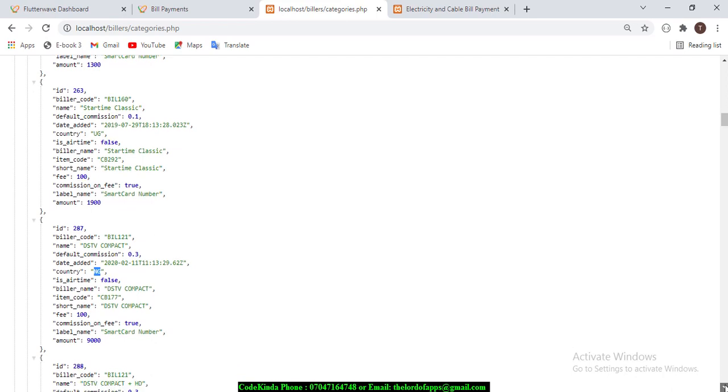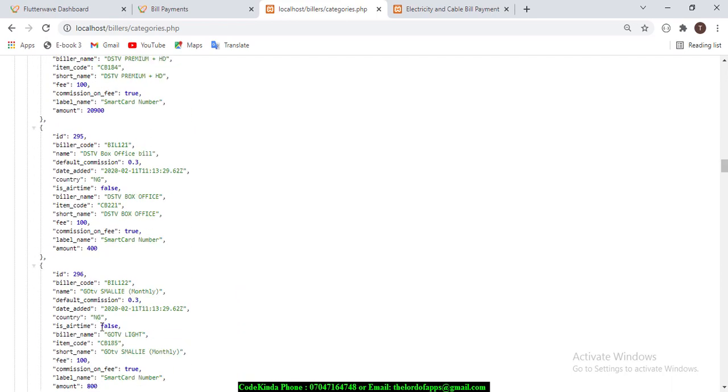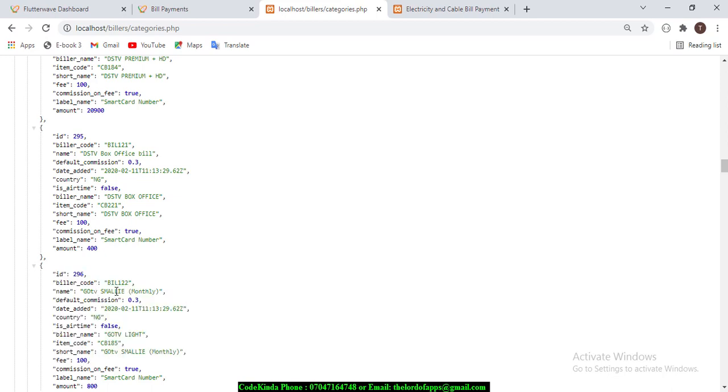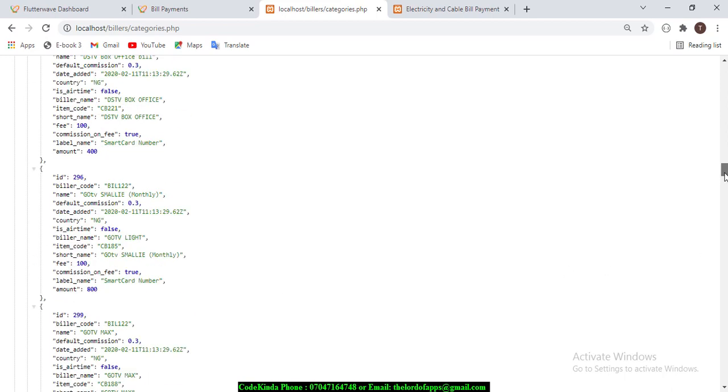So I should keep scrolling until I find GOTV, and that is it. So we are now on GOTV. From this part down is GOTV. So this is GOTV Smalley. Okay, so let's say we want to work on that one right now.